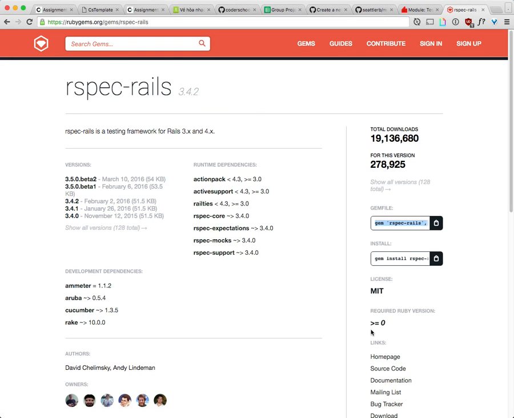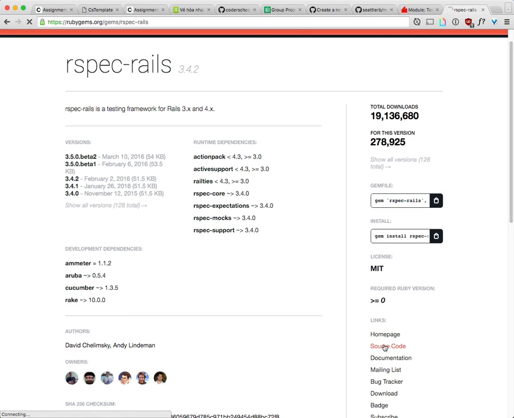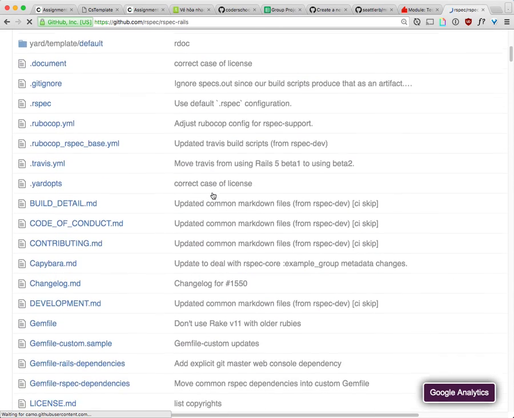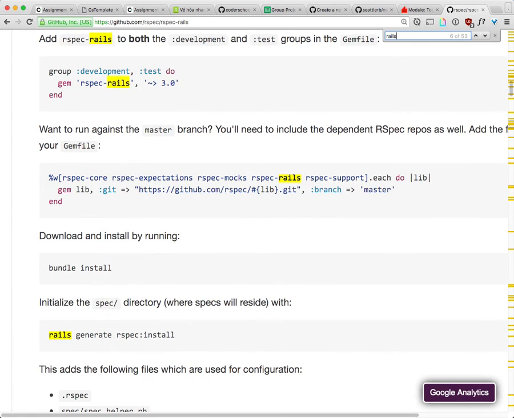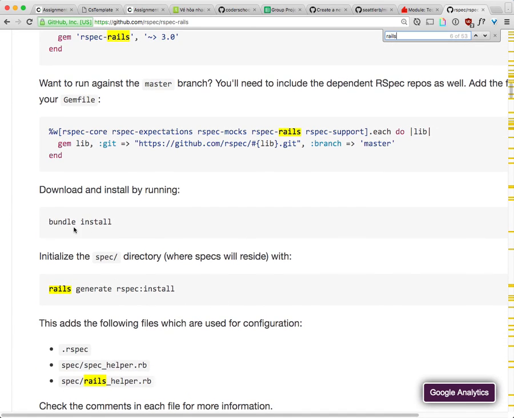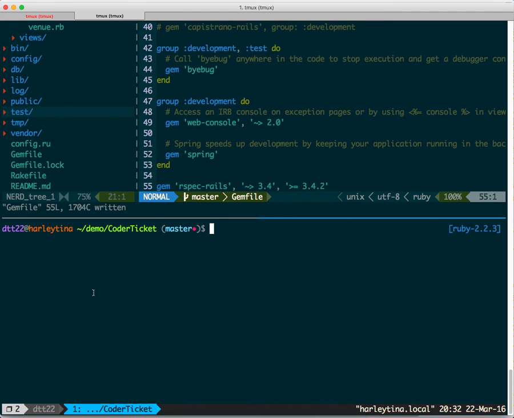So I have to look at the documentation. Usually GitHub is good enough. So when you load it on Rails, right? Notice it already supports Rails 5. After bundle install, here's the next thing you do: rails generate rspec:install.